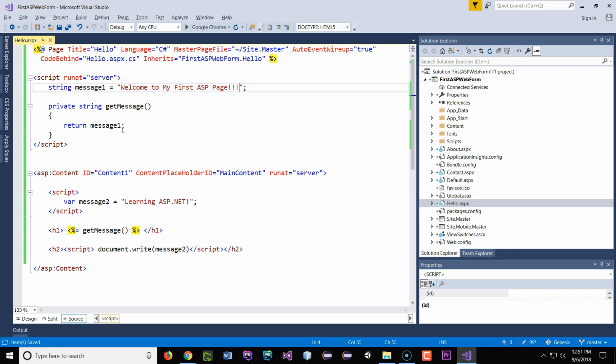Again, if you are familiar with PHP, this is exactly the same way. You put your scripts here directly on the page, and then you can put that down here.